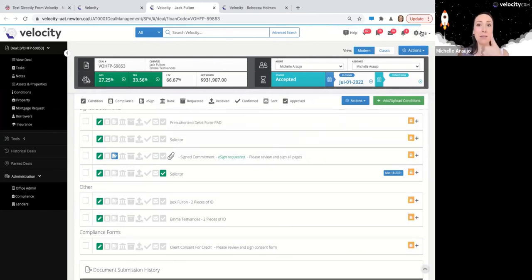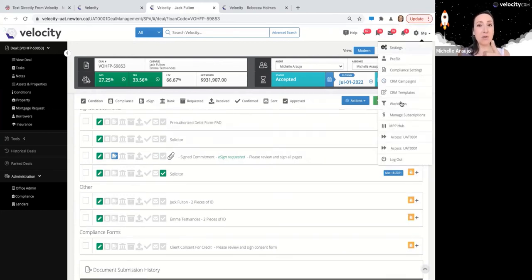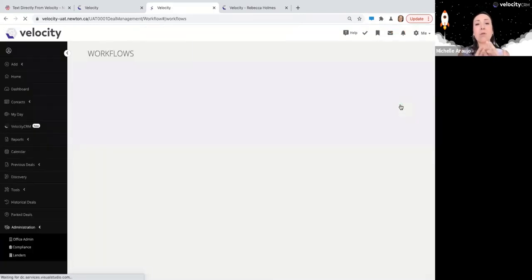So number 1, make your list of your full communication strategy. Number 2, anything that you want to set up as a phone reminder or an email reminder, you would add those into your workflows. So I'm going to show you a couple of examples of ways you can set up workflows.